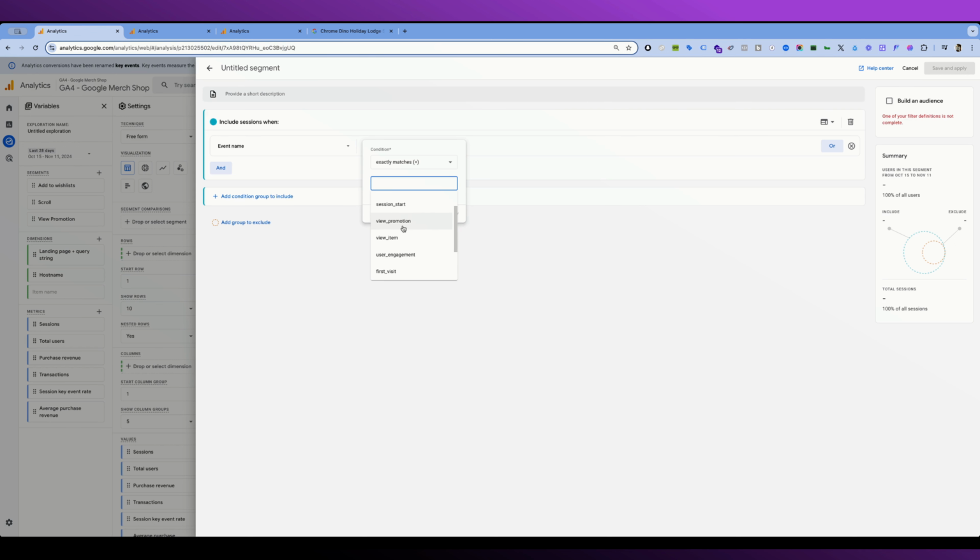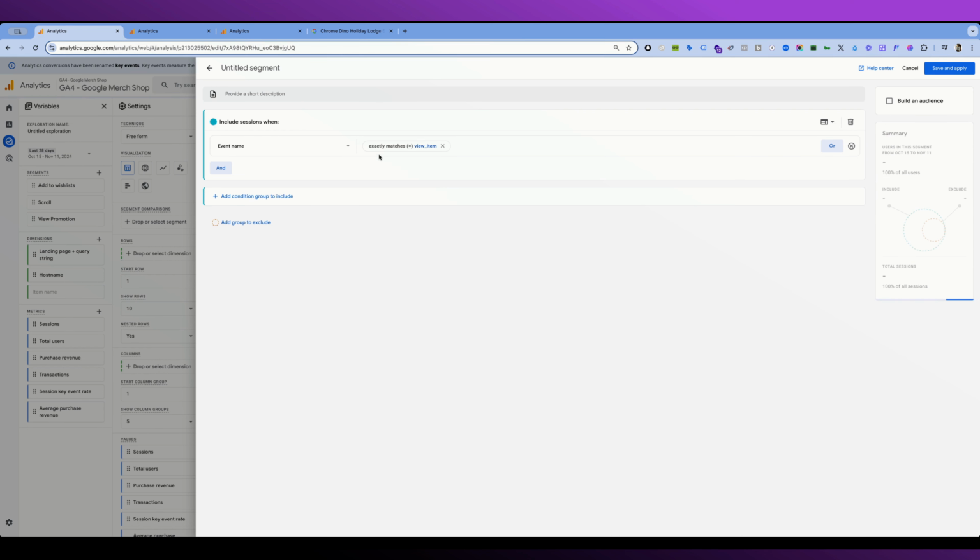So for this example, let's use one of these events. So for example, we can use the view item and hit apply. Let's give our segment a name. You can use any name. This is what we will be seeing inside the report. And also note that here on the right hand side of the screen, you would see the summary section, which tells you how many sessions are included within this segment. So let's hit save and apply.